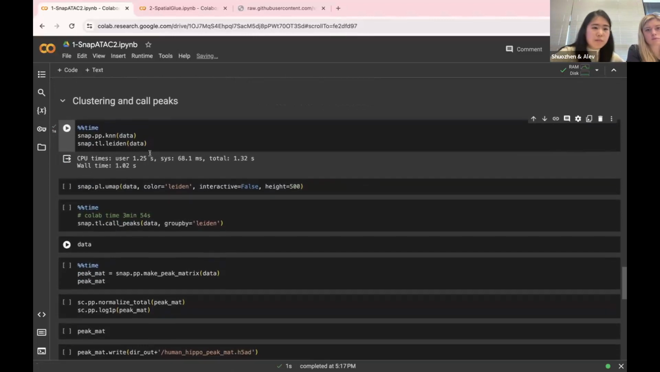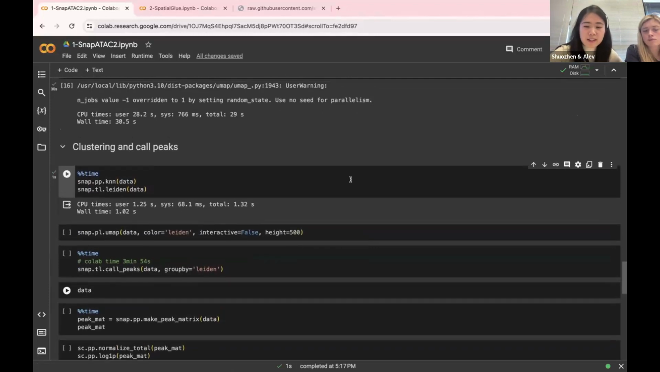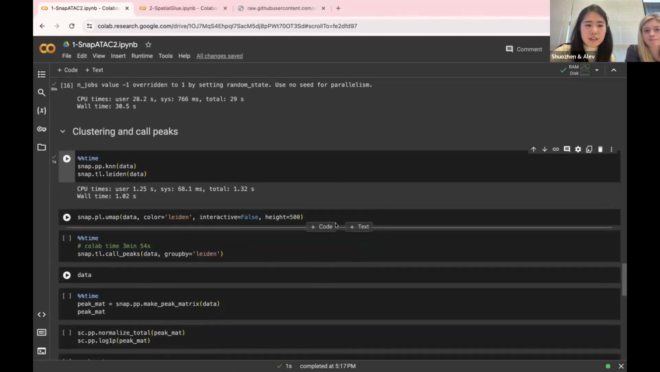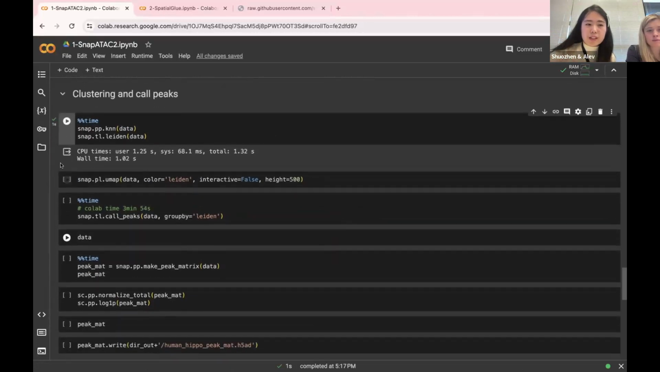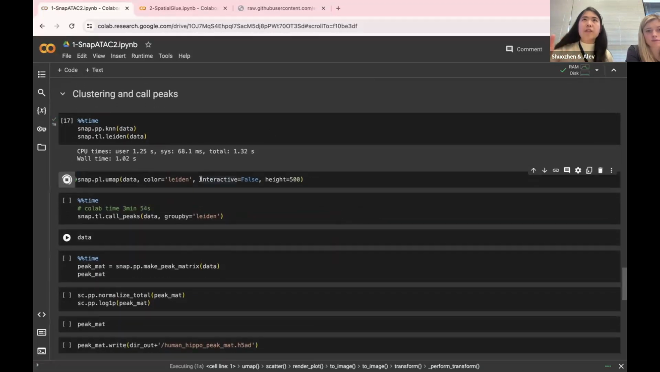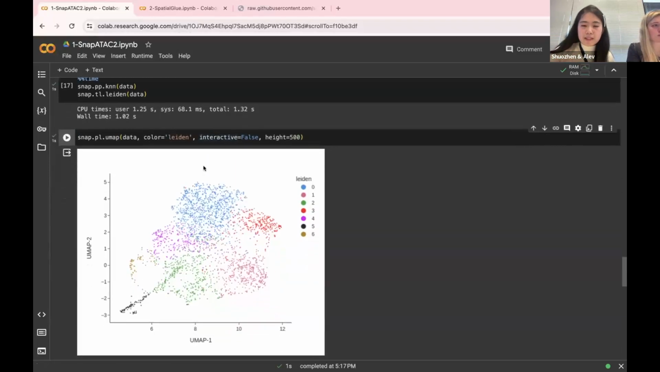What do these features mean? So the features of the ATAC data generally means that the peak information that we have out of the Cell Ranger. So after the Cell Ranger, we are getting the fragments expression matrix.